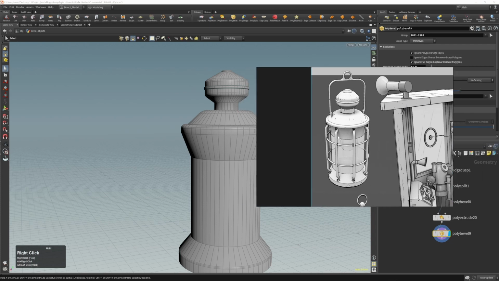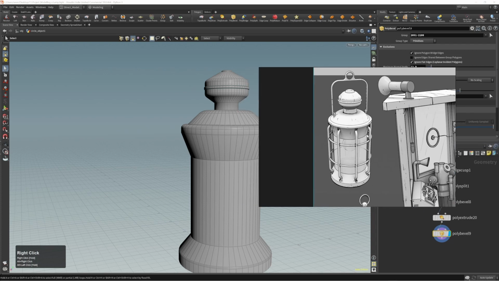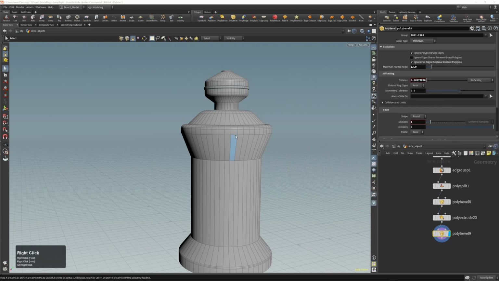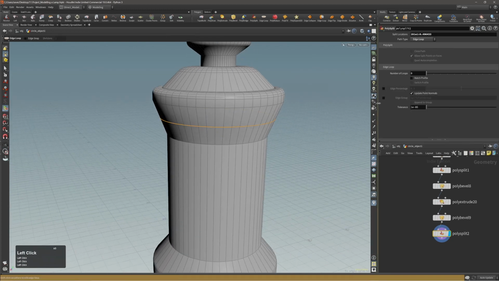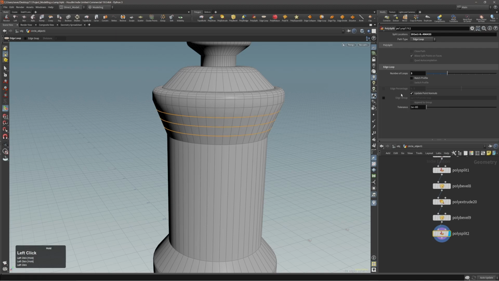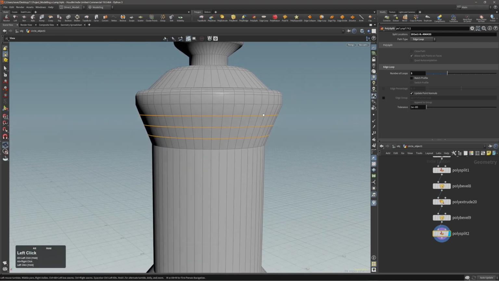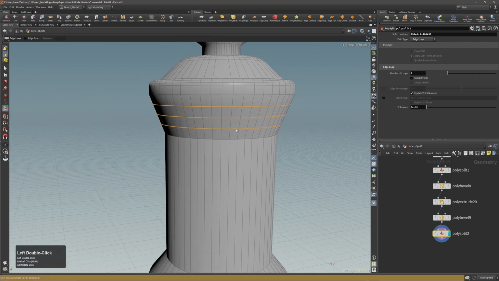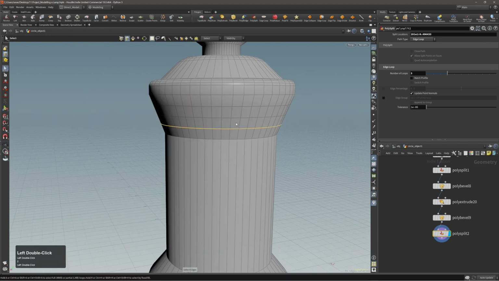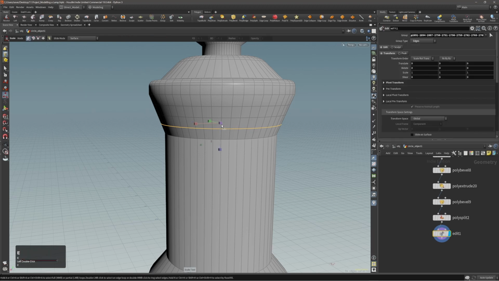Now here I can notice that there is some kind of curvature. So to mimic that, let me just add a loop here. And I'll make sure that I have at least 3 loops, edge loops, and then I'll just manually move them inside to get that small curvature.